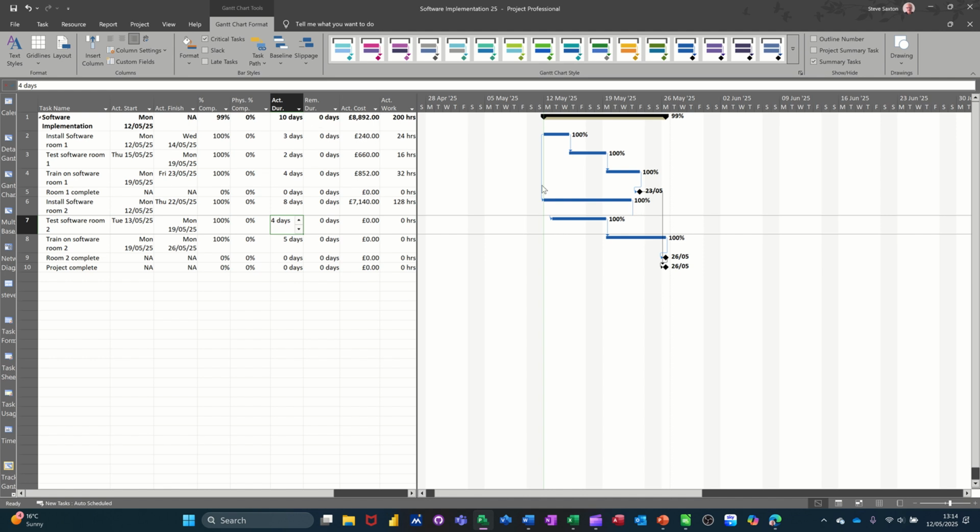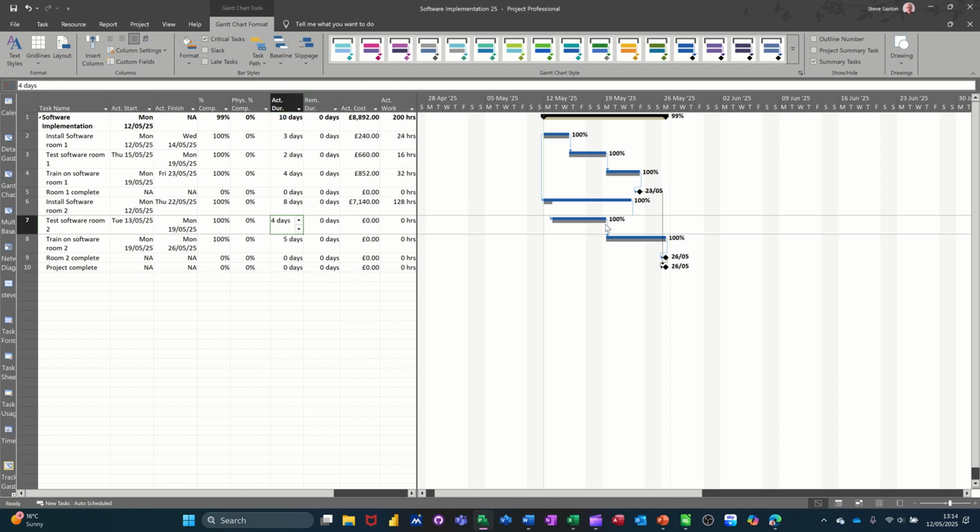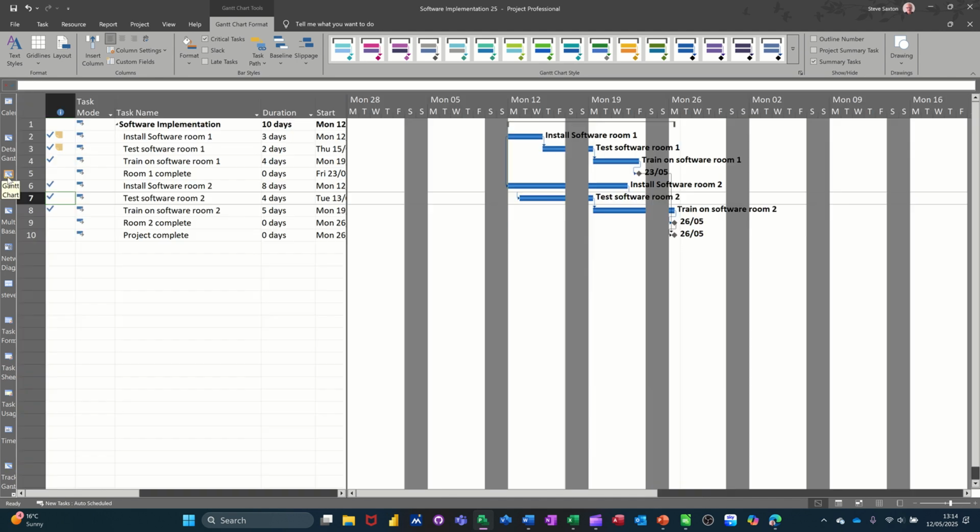Can't actually see any slippage there. But if I go into baseline 2, it's showing me the markers there. So there's the movement off that baseline. That blue area is the actual task, like so. I'm going to go back to a different Gantt chart. If I go back to the default one, this one, which sits there, that's the very first one.